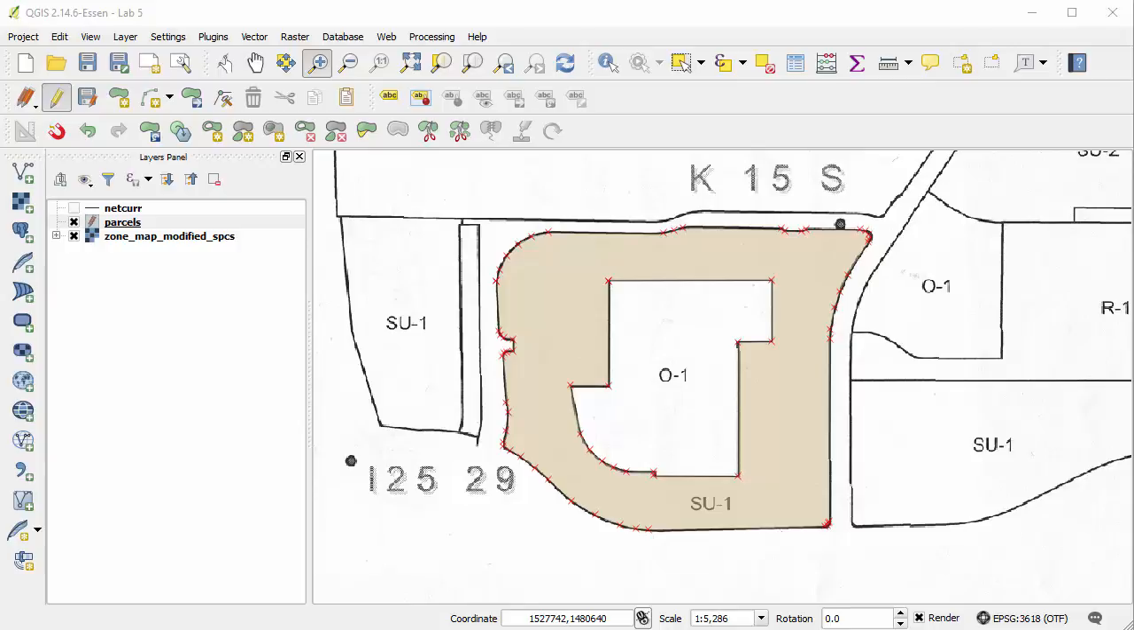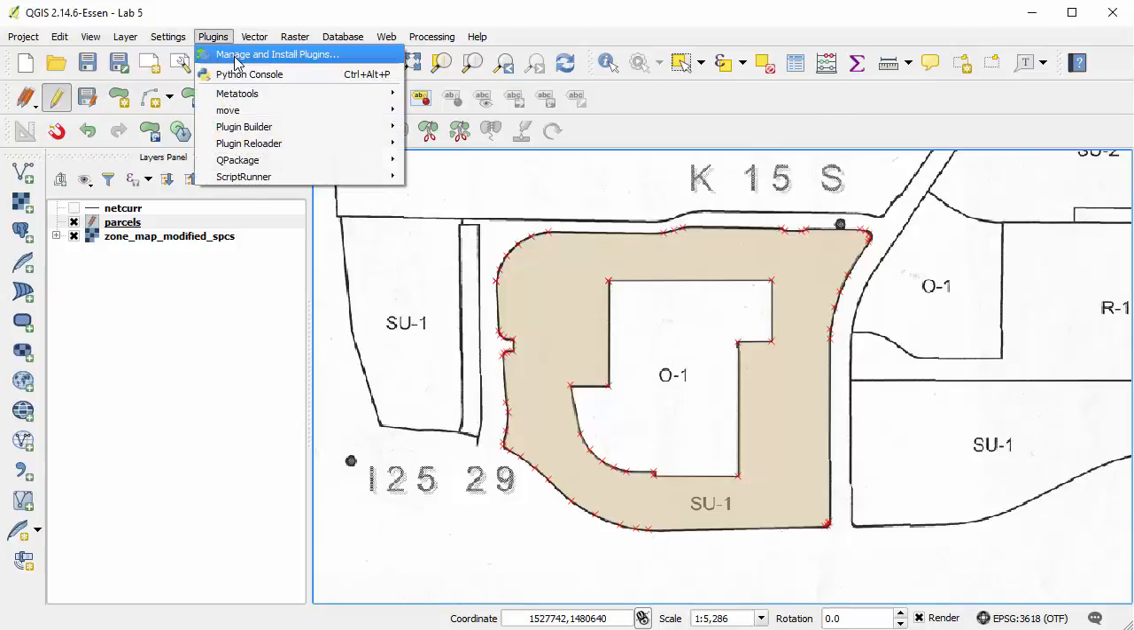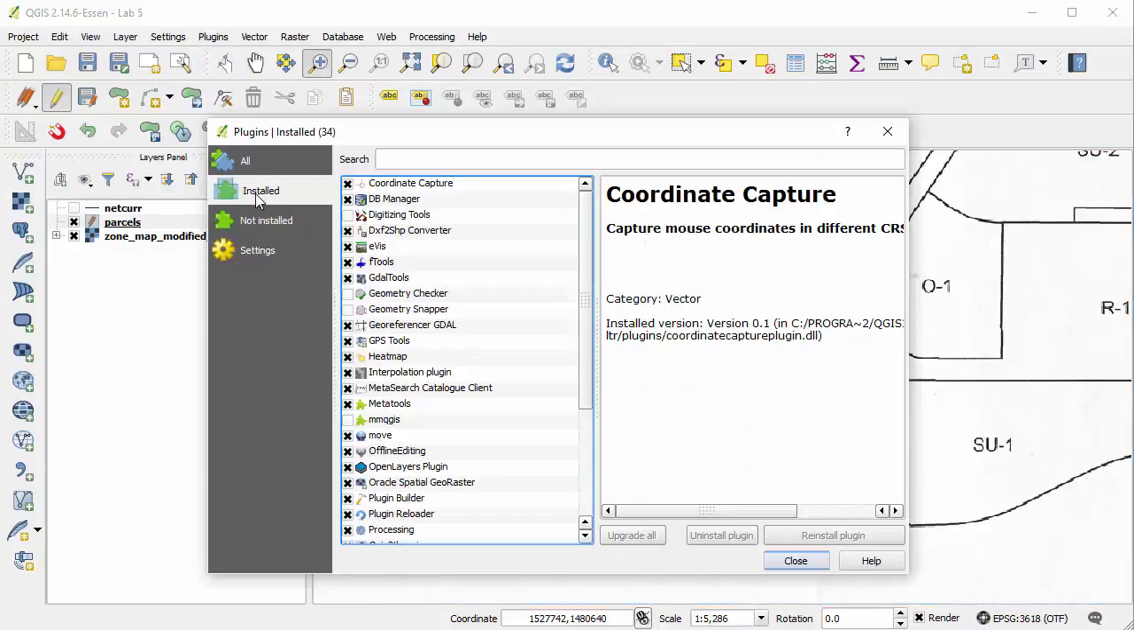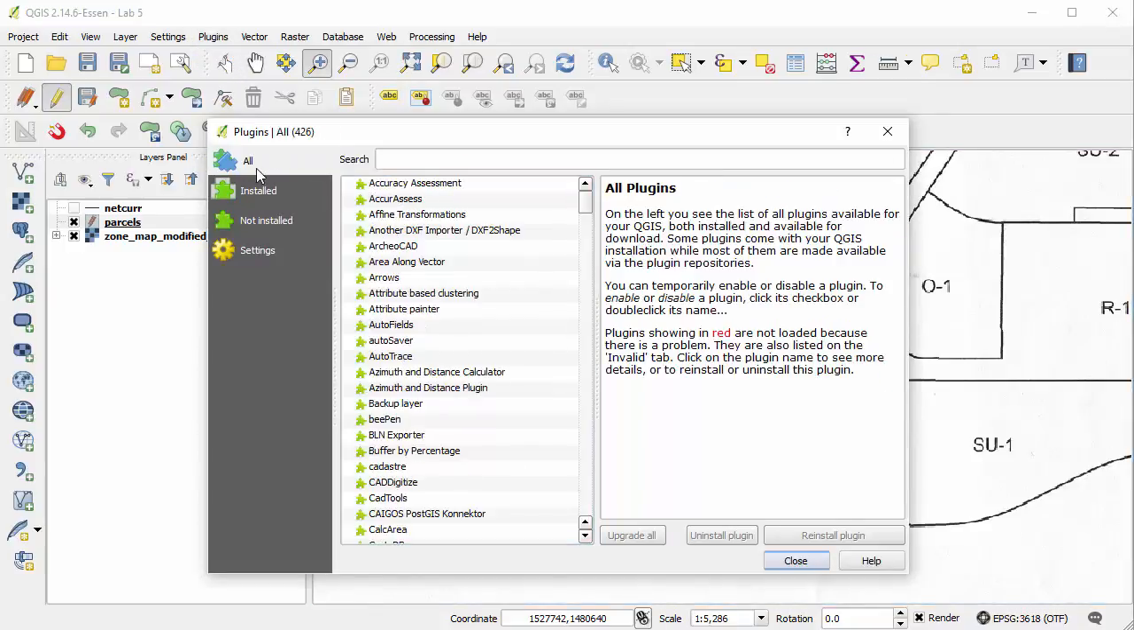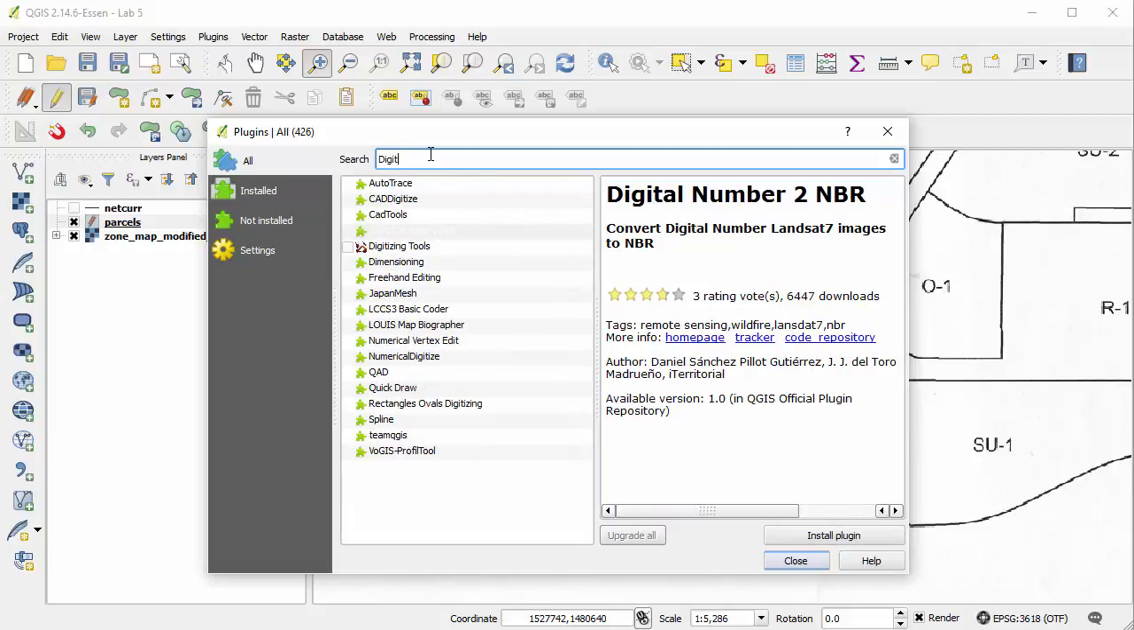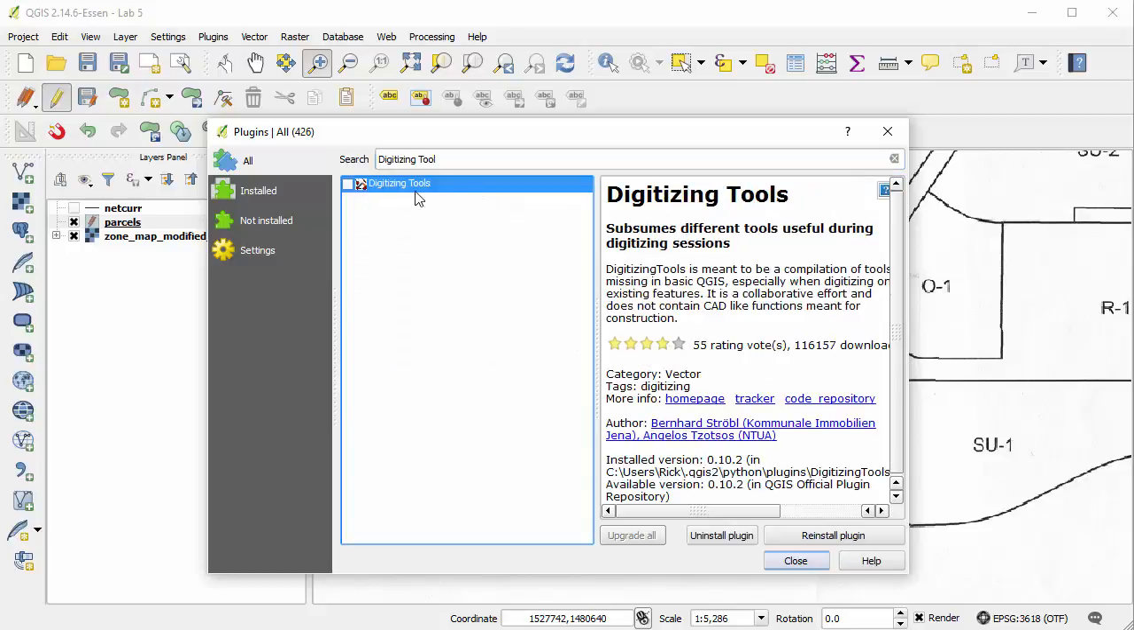So to digitize O1, we're going to use a tool that's part of the Digitizing Tools plugin. So to do that, first we need to add the plugin. So click Plugins, Manage and Install Plugins. And I'm going to click All, and I'm going to search for Digitizing Tools. There it is. Let's give it just a second here to catch up.